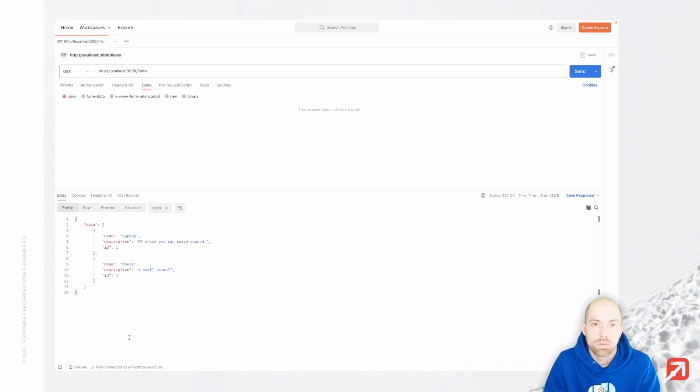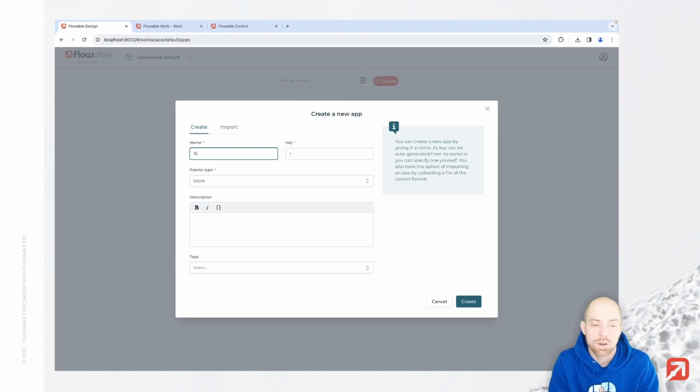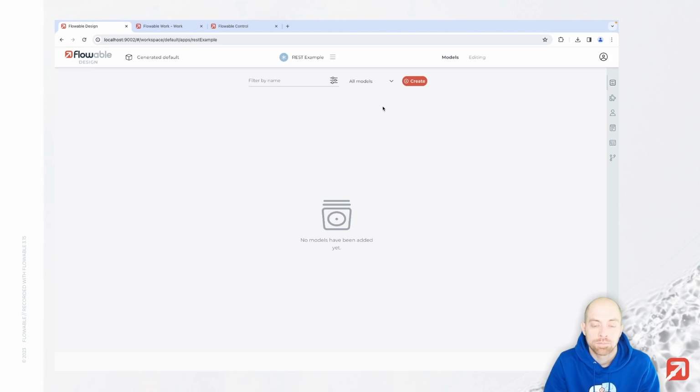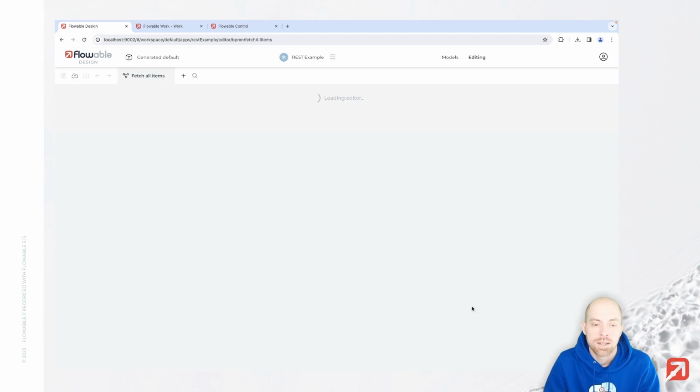Now let's go into Flowable and try to fetch all the items there and later on also create a new item. Therefore, I'm creating a new app. That's my REST example, which is the app I'm using here. The palette type is work, since we would like to use the service registry, and then we just say create. Now, once I created that one, I can create a process, and this one is fetch all items. It's my first process in which I'm just receiving all items.